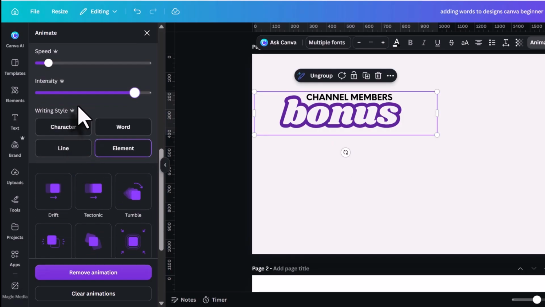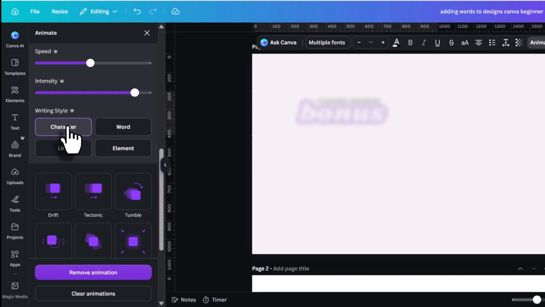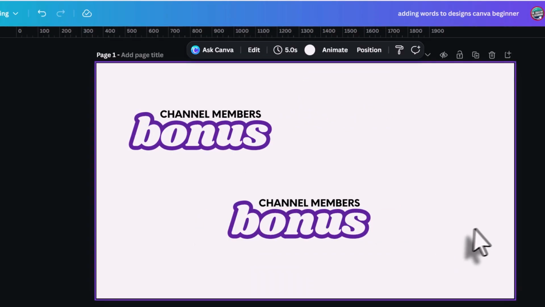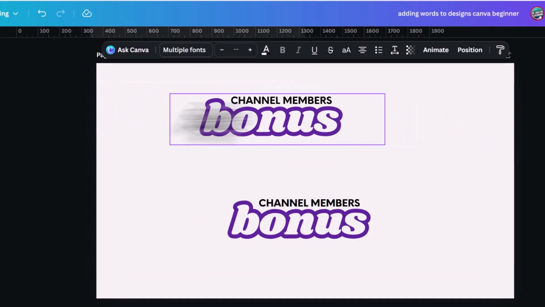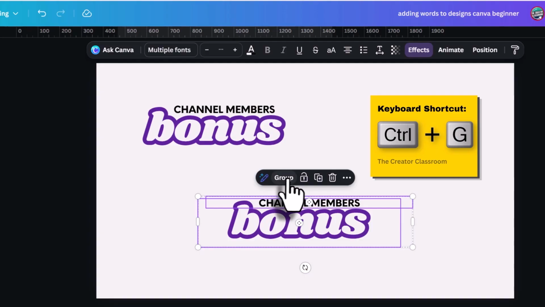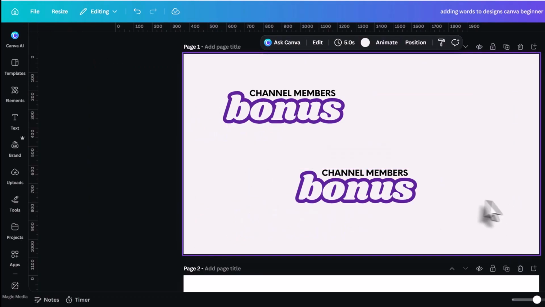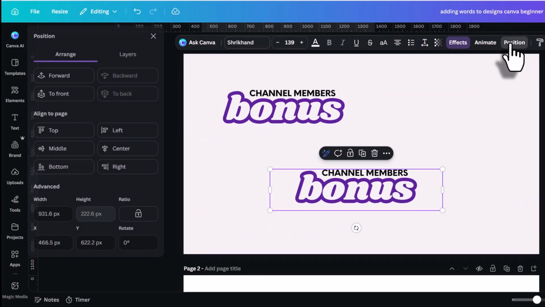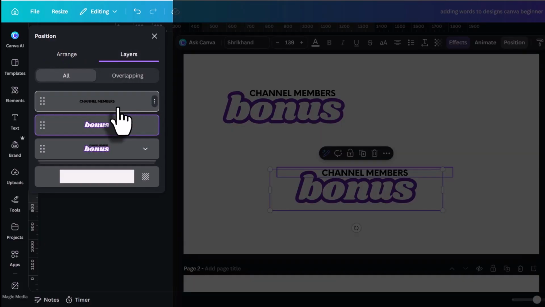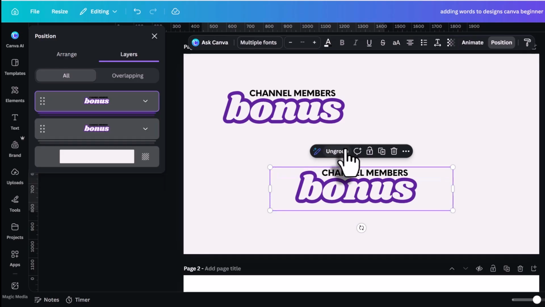Since my text is grouped, I can't use options like character, word, or line. Ungrouping it unlocks those animations. Oh yeah, you can also group words together so they move as one. You can left-click, highlight both items, and then click Group. If your design has a lot of elements, open the Layers panel under Position. Then hold Shift on your keyboard and select both items. Then you can click Group.